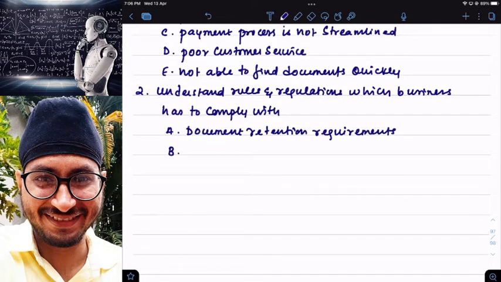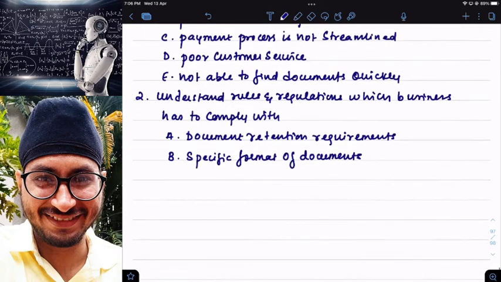Next, specific format of documents. Like, let us say invoices: for a company or a business for which GST is applicable, the format of invoice is different, and for those where GST law is not applicable, the format of invoices is different. So these are two examples of laws which a business has to follow when it goes for automation.